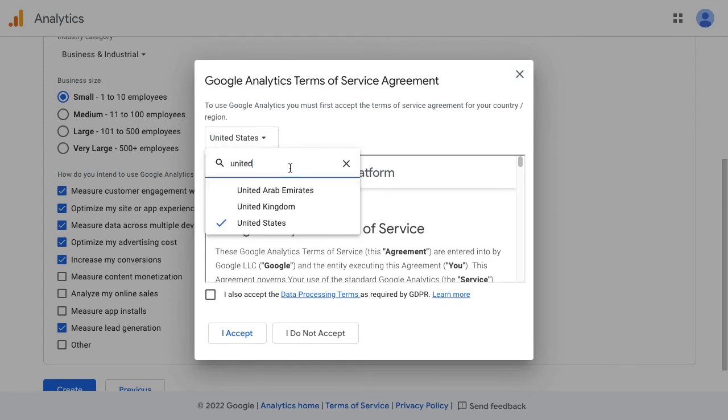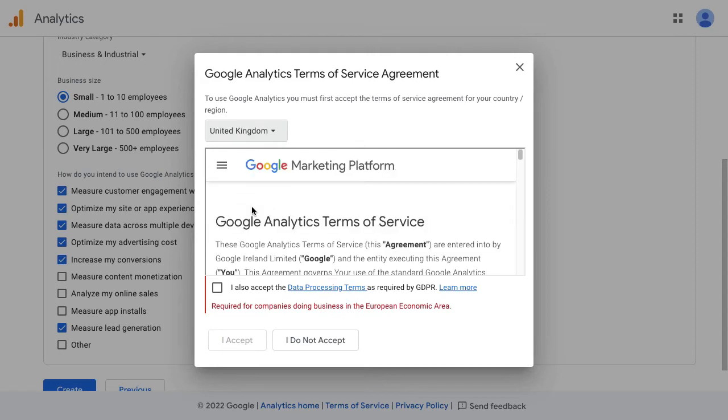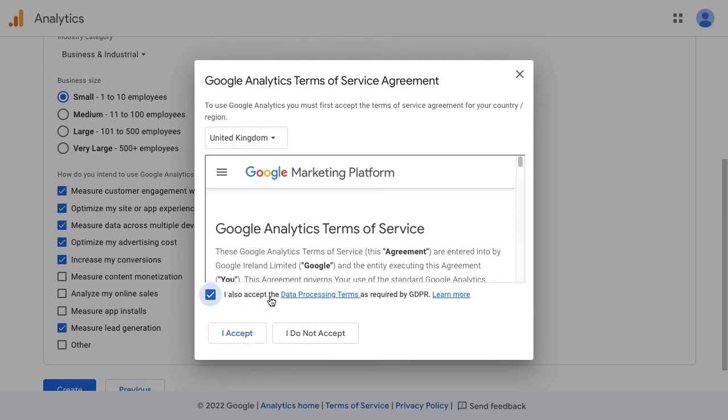So we are in the UK, so I'm going to select United Kingdom to get data which is relevant to our location. But wherever you are, you can select your location here, and then once you have finished reading the terms and conditions, you can go ahead and accept them. Here I also accept the data processing terms as required by GDPR, so yes, we accept.